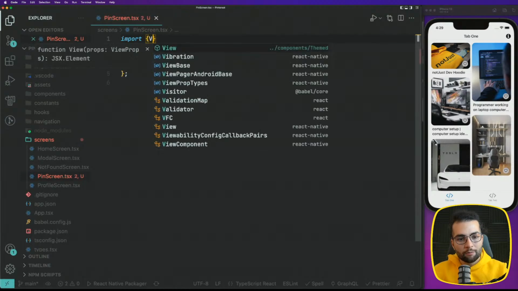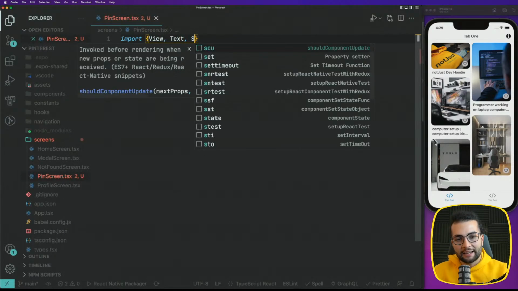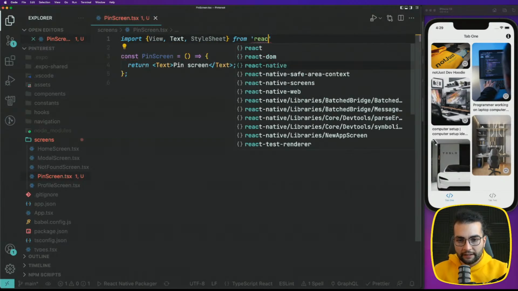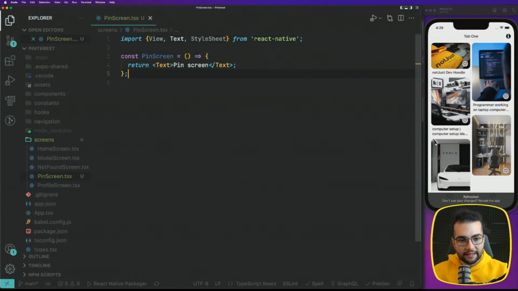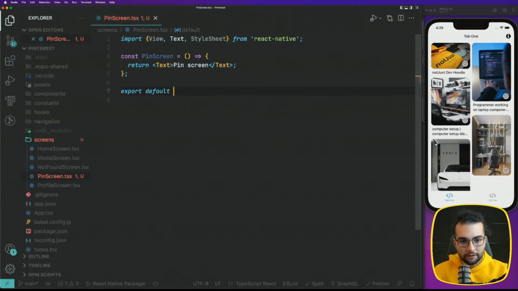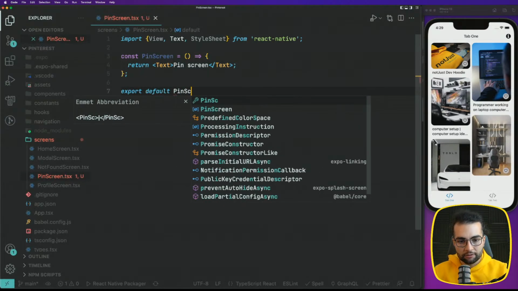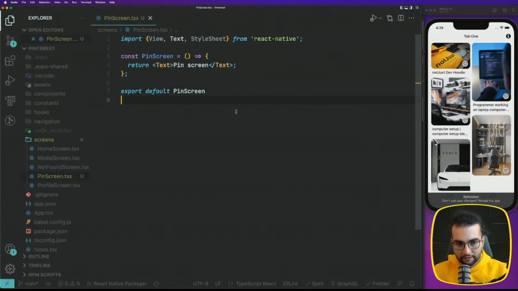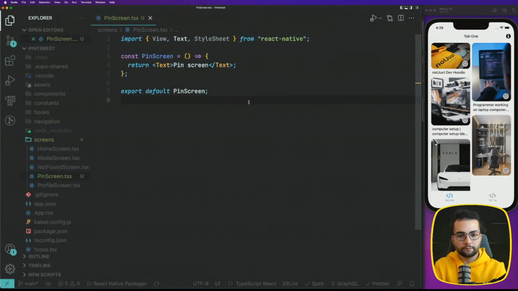So let's import, probably we'll need a view, a text, and a style sheet here. So let's import them right away, style sheet from React Native. And lastly, let's export default pin screen. Awesome. Now, what do we do with this pin screen? Where do we put it?